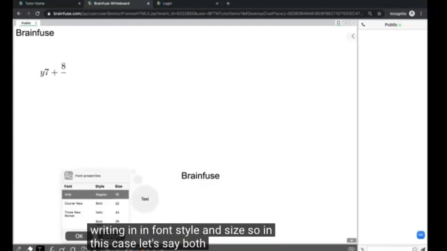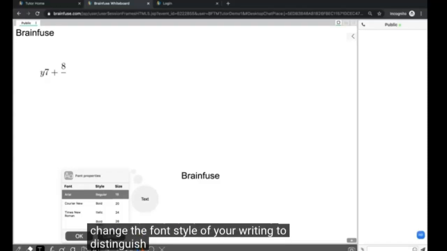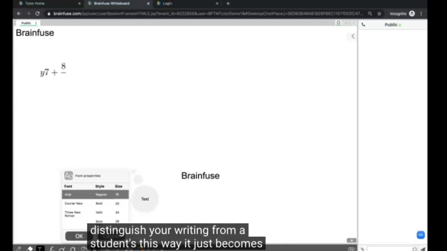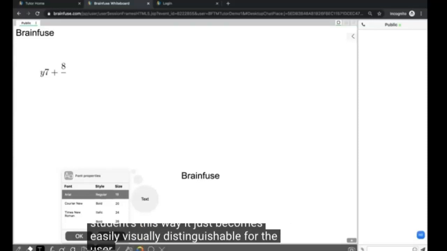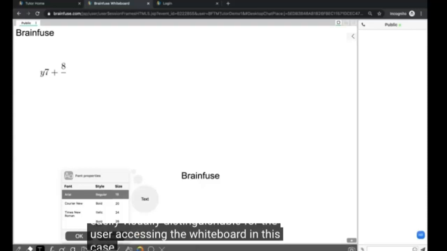Let's say both you and the student are working on the whiteboard together using text to try and correct a paragraph. You can actually change the font style of your writing to distinguish your writing from a student's. This way, it just becomes easily visually distinguishable for the user accessing the whiteboard.